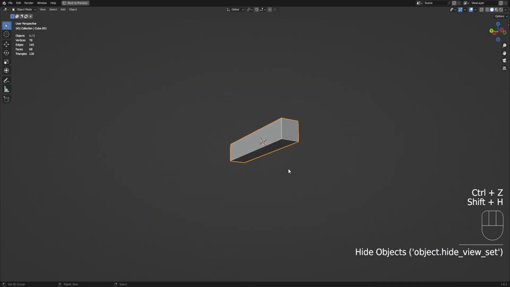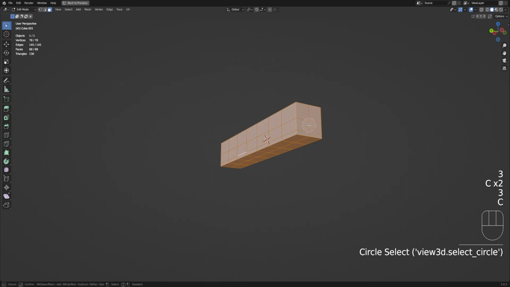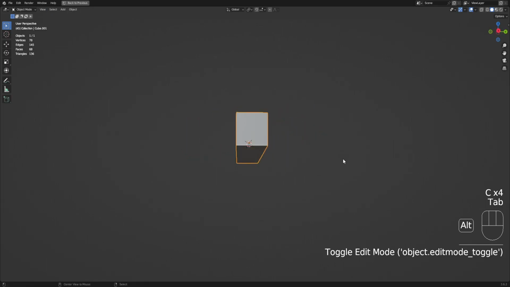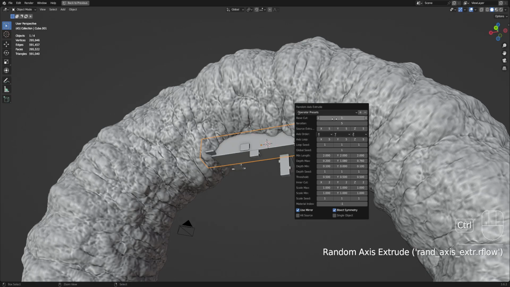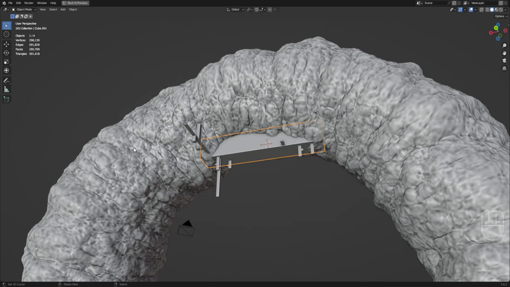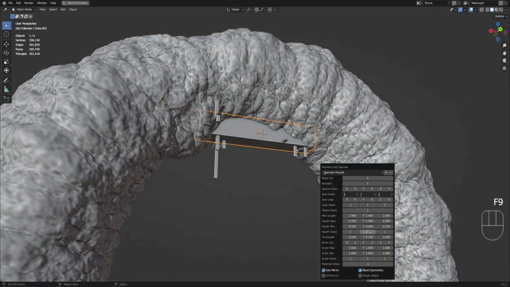Maybe I shouldn't use this. There we go, and just use these faces here. Well, let's see, depth max is 1, depth minimum 0.5, threshold scale max. Inner cut pertains to the resolution of the extrusion, the resolution of the body on the extrusion. Set it to 4.